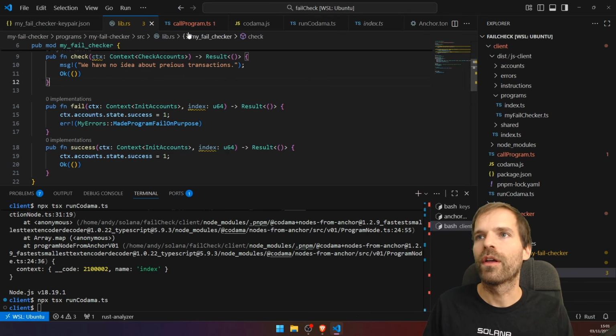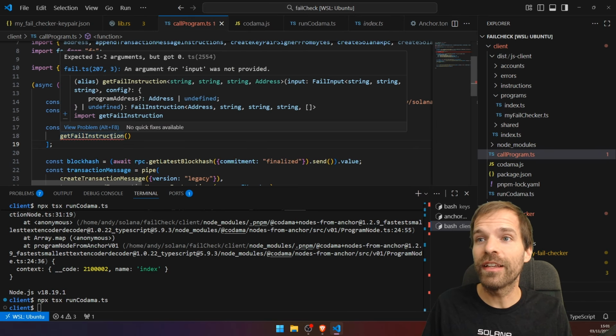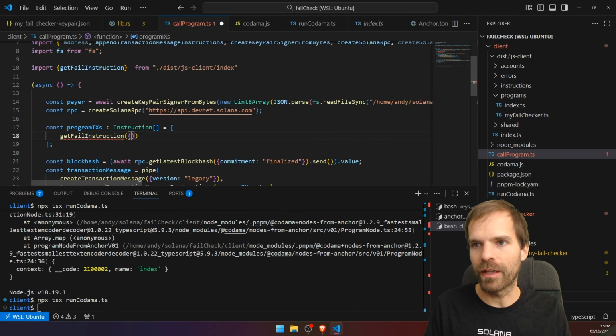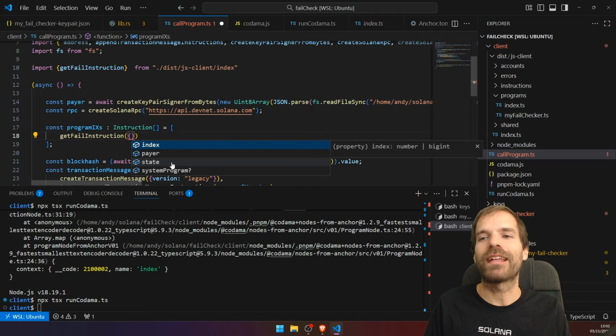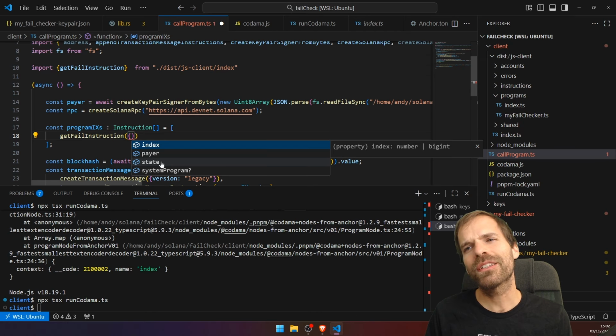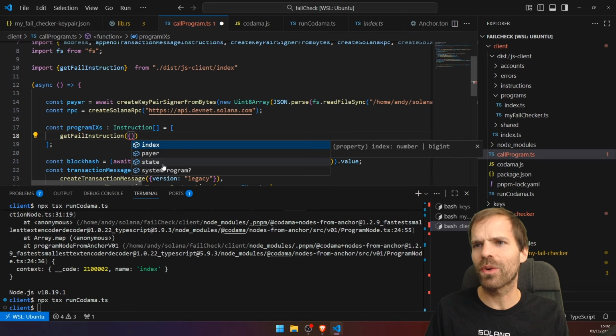There we go. So now if we call the program, this now needs to know the input. String config failed. Wait, what? An argument input was not provided. Okay, input index, payer, state. So you need to know who pays, what's the state account, but that should be auto-derived. No, why? I mean, I'm using Kodama such that you auto-derive that stuff. I don't want to do that myself.